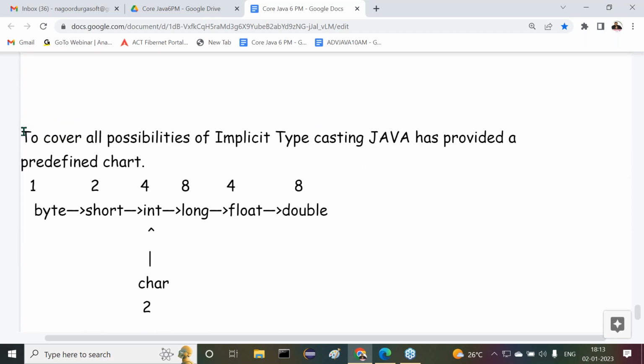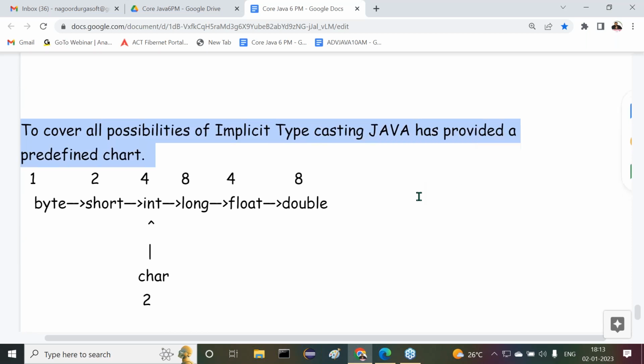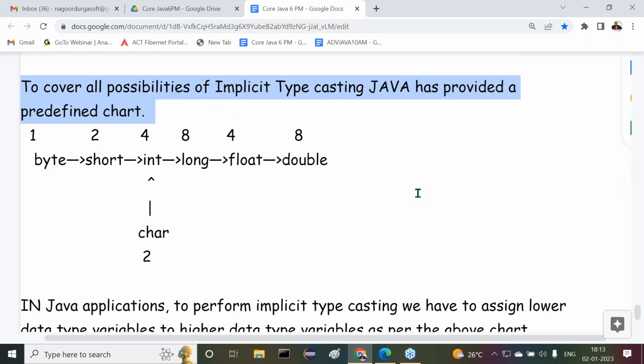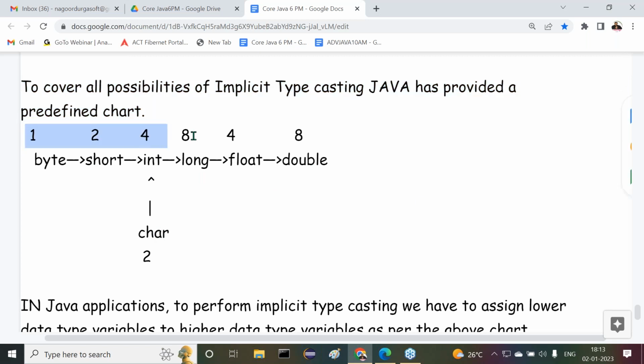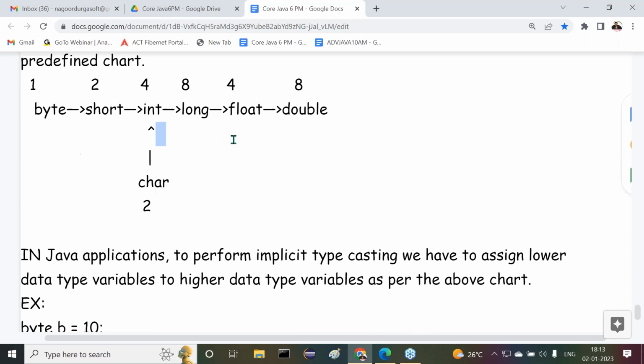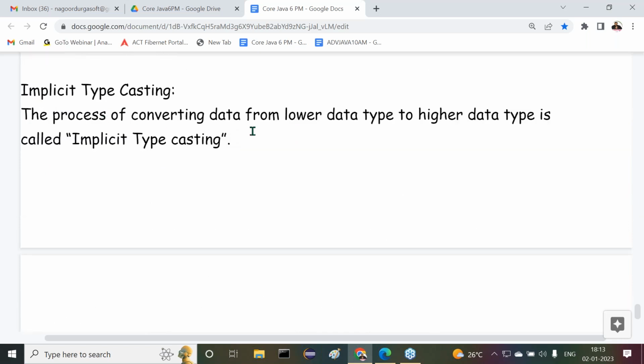To cover all possibilities of implicit typecasting, Java has given a chart. What was the chart? Observe carefully: byte to short, short to int, int to long, long to float, float to double, then char to int. There are some sizes also given. Understand it clearly. In the definition of implicit typecasting, we convert data from lower data type to higher data type.